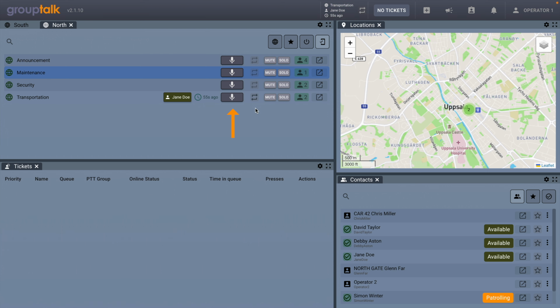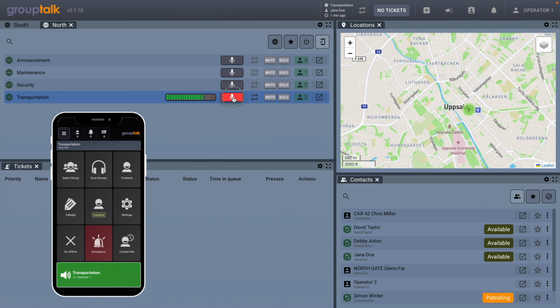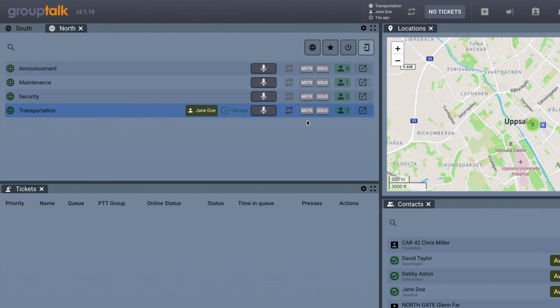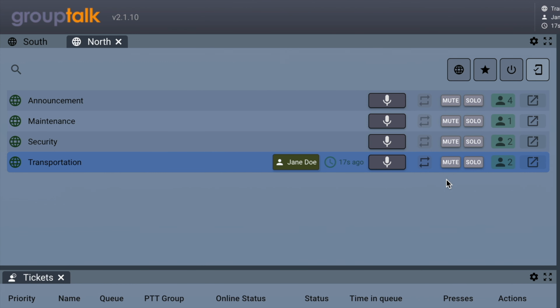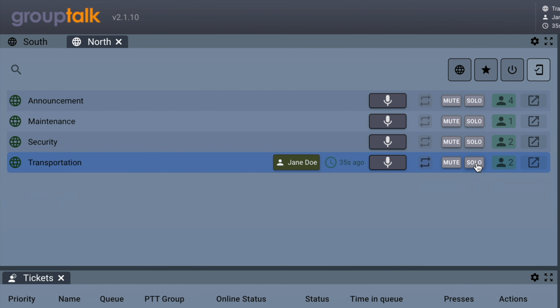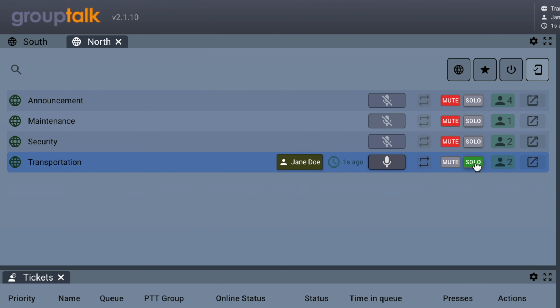Next to the button for repeat last PTT call there is a microphone button. Click on the microphone and speak out to the group. The operator makes a group PTT call. Is everyone in place? Jane Doe is in place. Furthermore, there are 2 buttons that control what is desired to be heard. Mute and solo. Mute is used, for example, if you are in many different groups and want to mute a group without leaving the group. Solo is used if you only want to hear one of all groups, without leaving all groups.